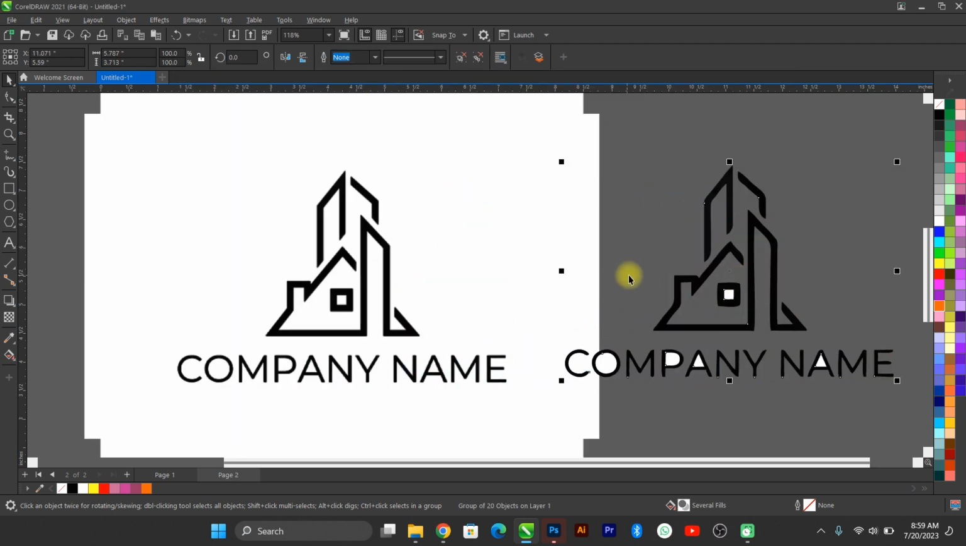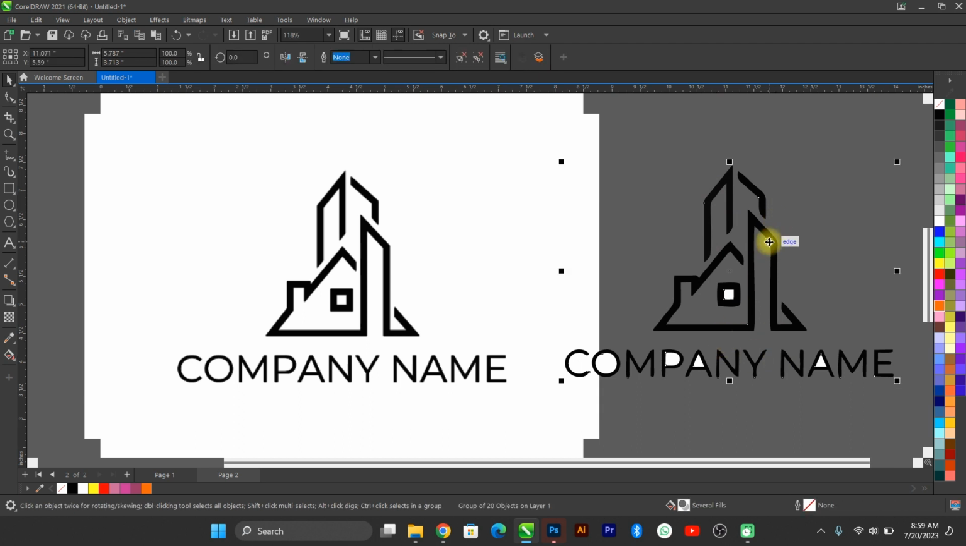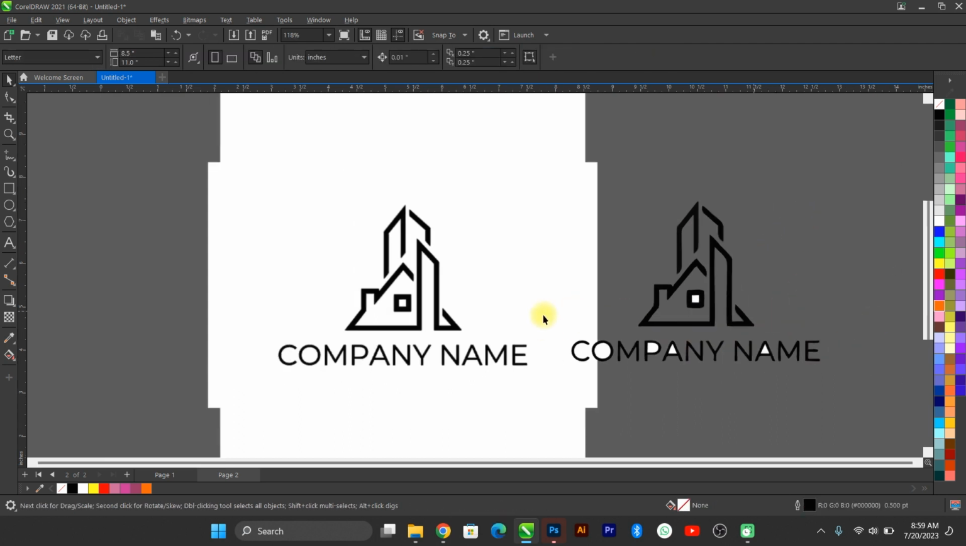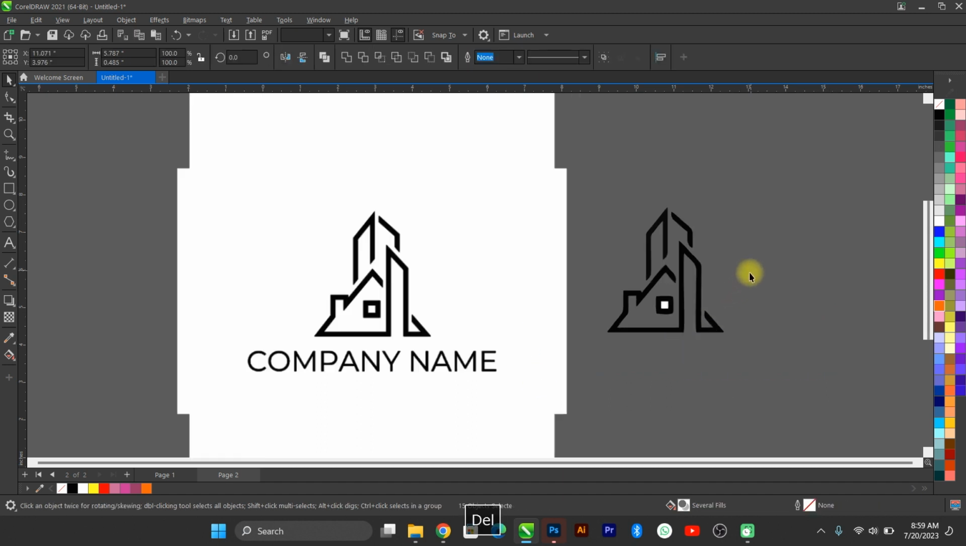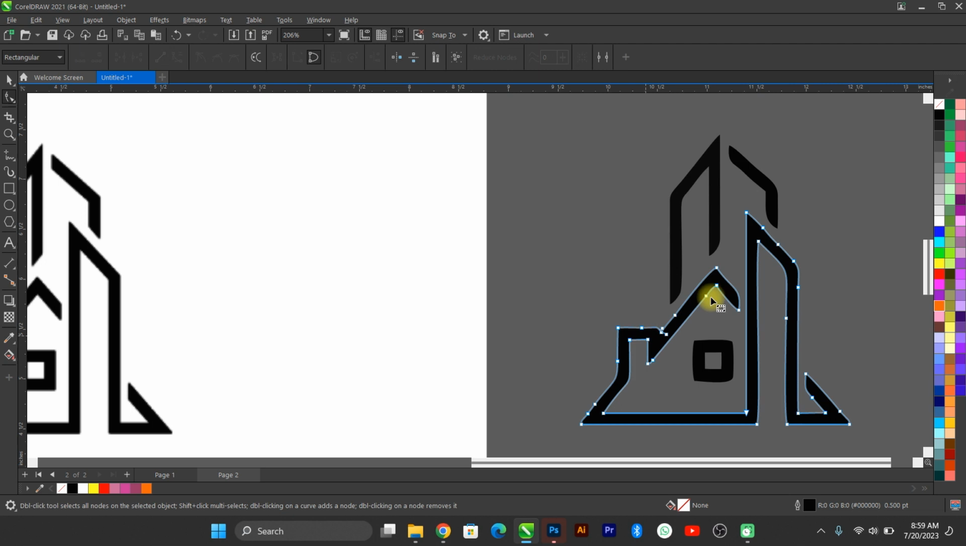Okay, I've traced out the object. It's not too smooth, so in case you trace out and the object isn't too smooth, you can use your shape tool on the object. Now see what I'm doing. You can use your shape tool to try to perfect the edges you have.